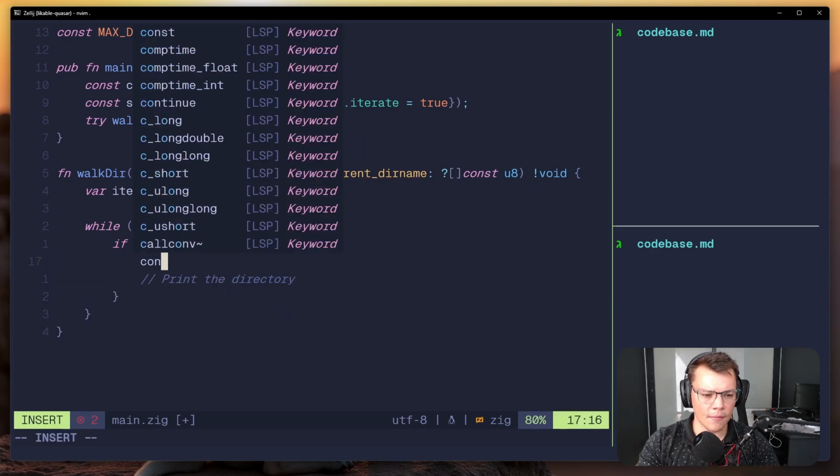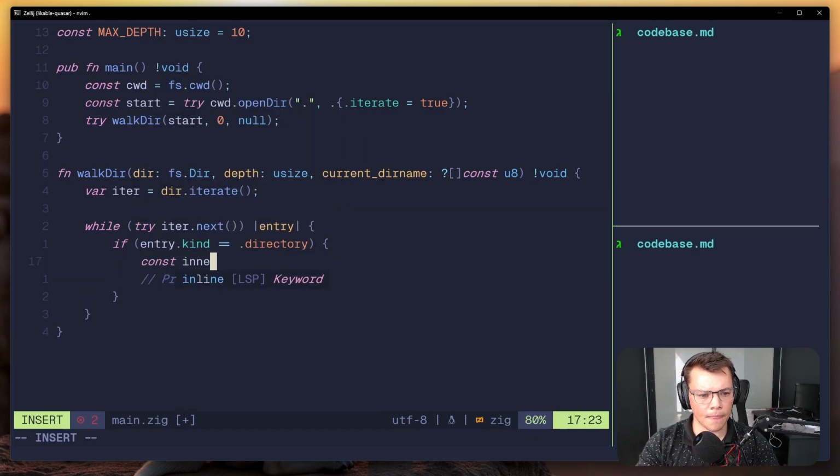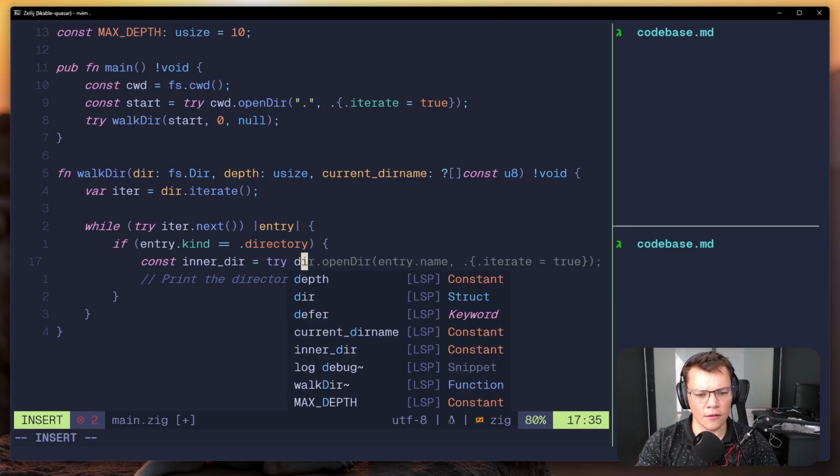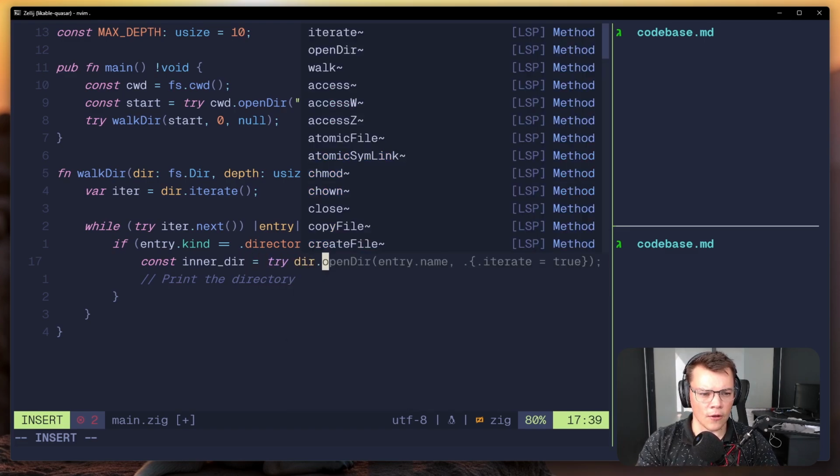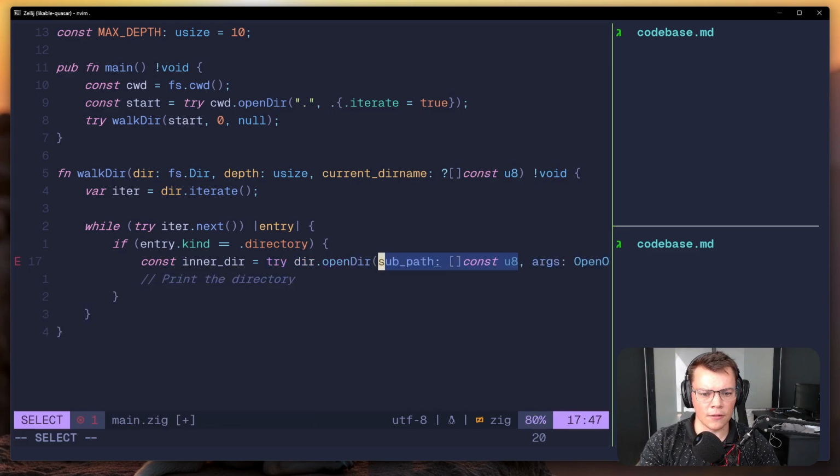So we can say maybe something like const inner, make it more explicit, inner dir equals try dir.openDir, and that's going to be entry.name, and the args again will be .iterate. So this should give us a directory again.